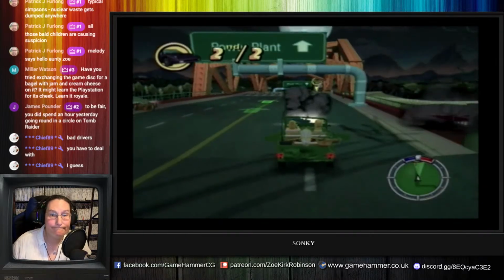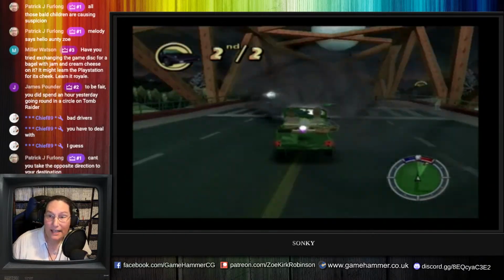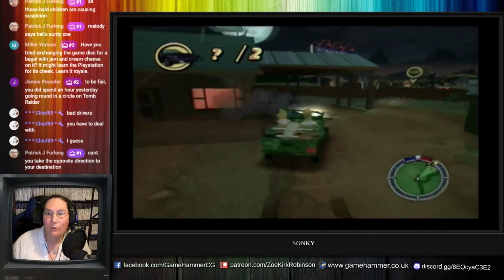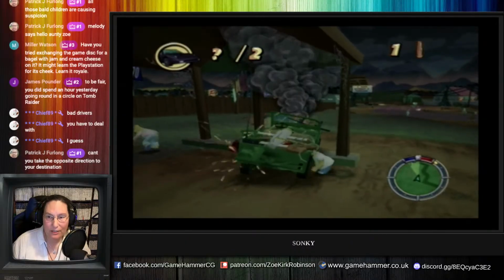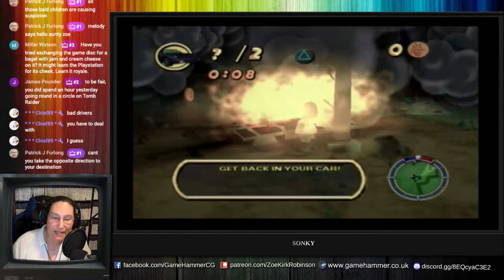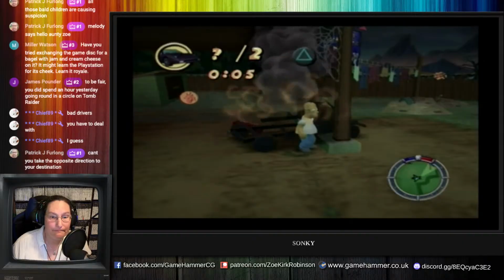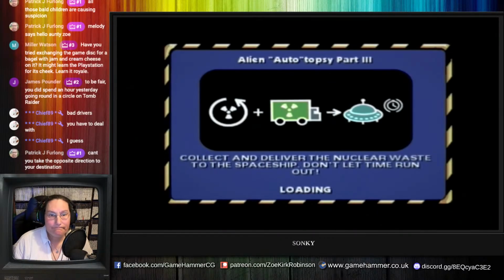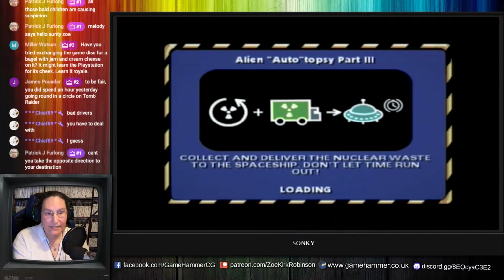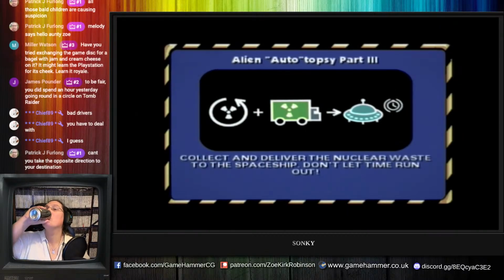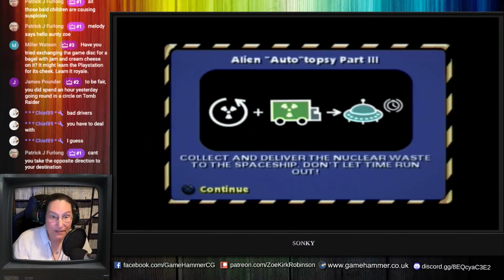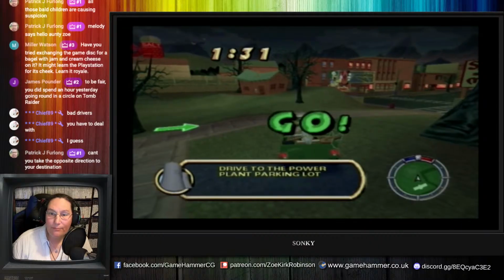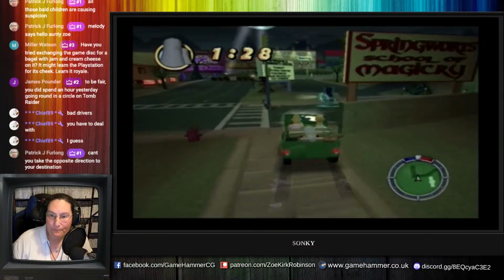There we go. It's as simple as that. This game is fundamentally broken. Can I not take the opposite direction to your destination? No, you can't. You have to go the route that it's suggesting. And the reason for that is the roads are blocked off. Not a joke. Roads are blocked off. You have to go this way. It's set up like that so that you have to do this. Simple as that. See what I mean? It's not a proper open world game. It's incredibly linear and it sucks.